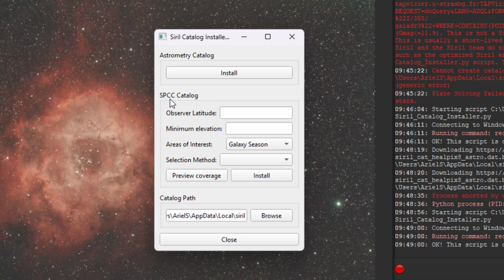The next area here is for your SPCC catalog. In here, you've got a couple of options of what you can do. You can do it by your latitude, or you can do it by your area of interest. It all depends on how much you want to do. I preferred to download all of it. Just be aware that if you download all of it, it's like 17 gigabytes of data, and you want to put this somewhere where you have room. You can also download this to a USB and point it to that location. It just depends on where you want to download. Just be aware that this is going to be a very, very large file.